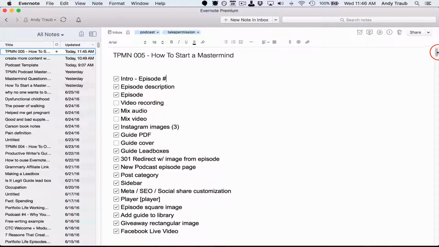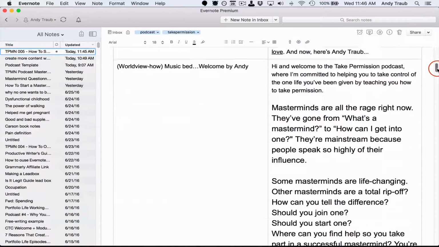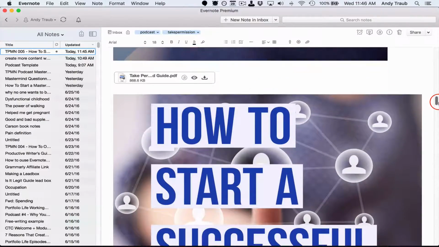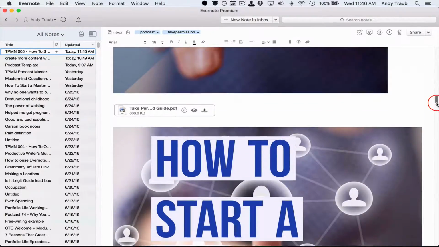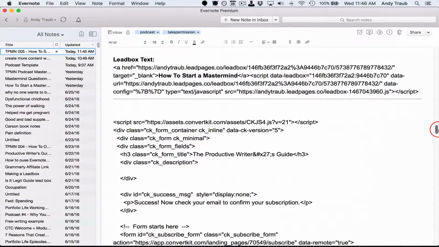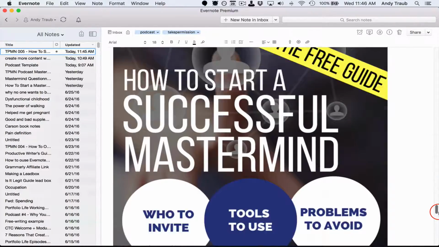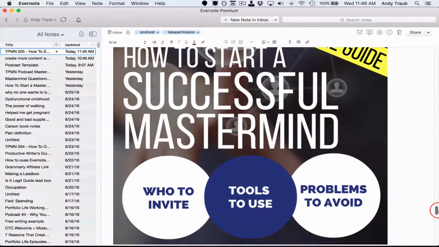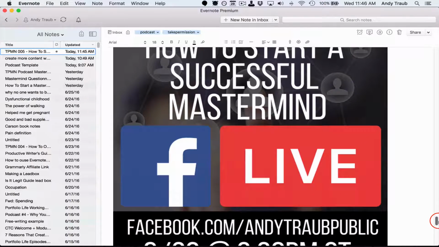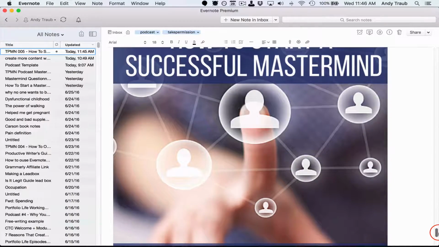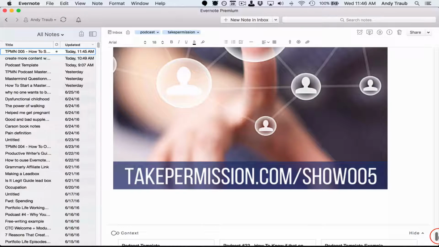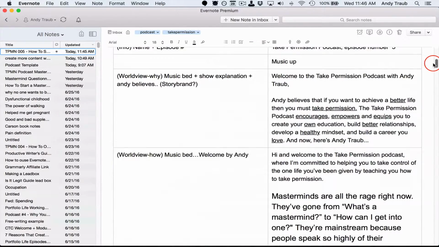Instagram images. I'm going to show you these. I try to make at least three Instagram images. So here's one right there. And there's a couple more down here. There's another one right there. And there's another one right there. Oh, and one more right there. So I make those using Canva, canva.com.